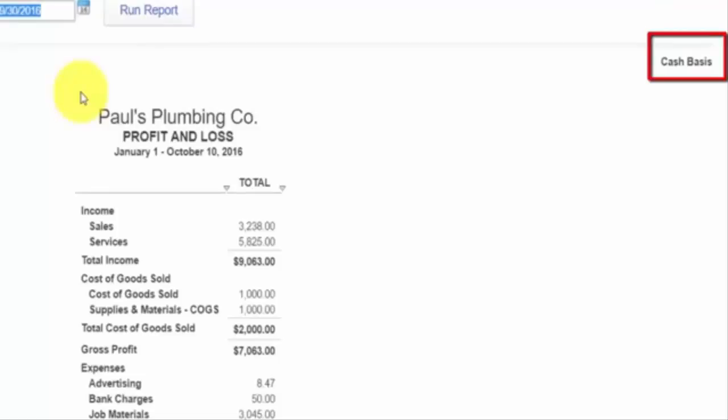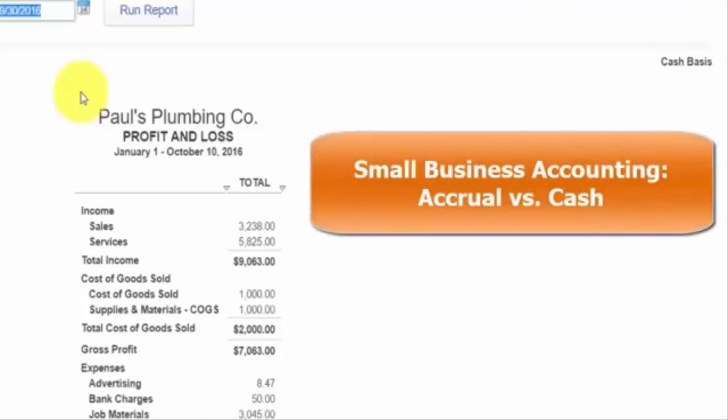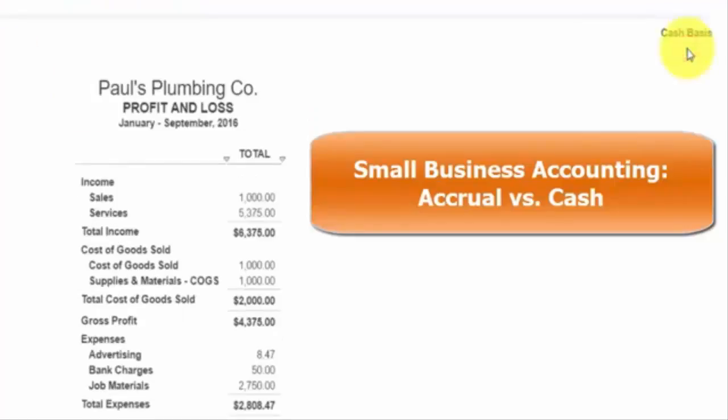So basically, there are two options for basis: cash basis or accrual basis accounting. Most small businesses use cash basis accounting because it is simpler than accrual. If you're not sure which method you should use, ask your accountant and click here to read more about these two accounting methods in our article, Small Business Accounting, Accrual versus Cash.